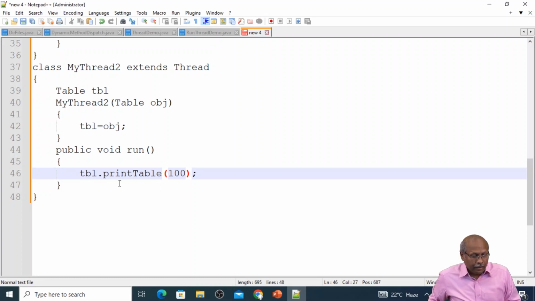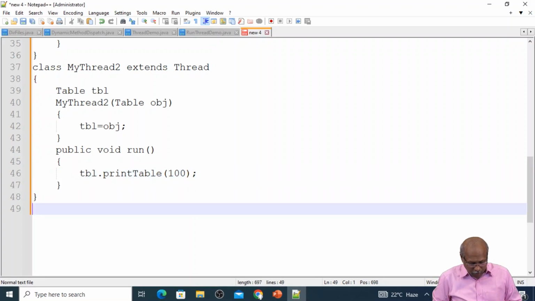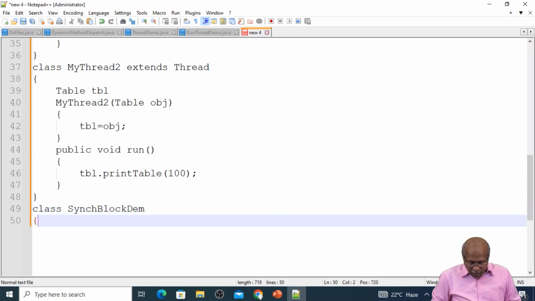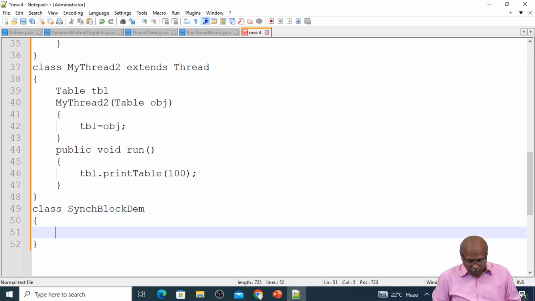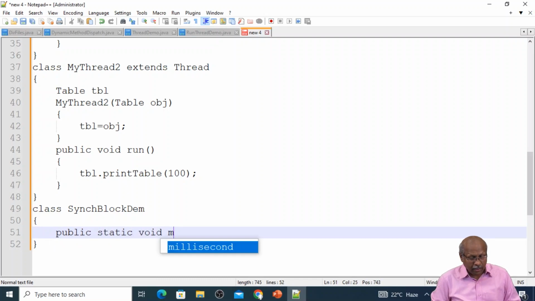Okay. Now my driver code. Go to SynchronizationDemo, SyncBlockDemo. This is my program. public static void main, String args array.